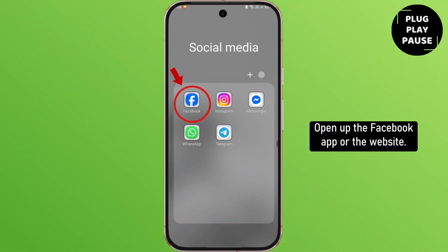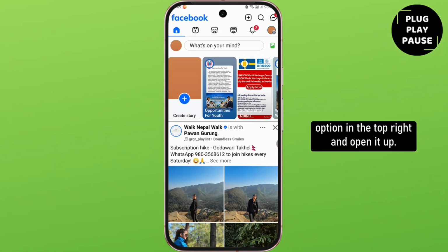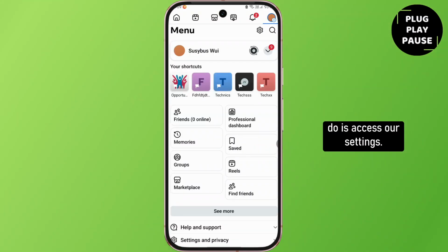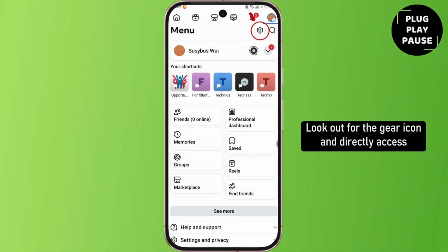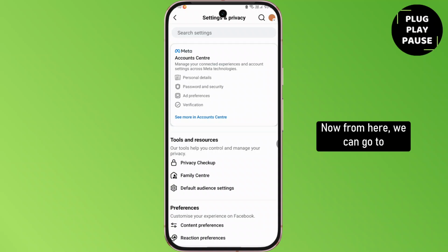Open up the Facebook app or the website. And once we do so, we can tap on the menu option in the top right and open it up. From here, what we need to do is access our settings, look out for the gear icon, and directly access our settings right here. Now, from here, we can go to the privacy checkup section.